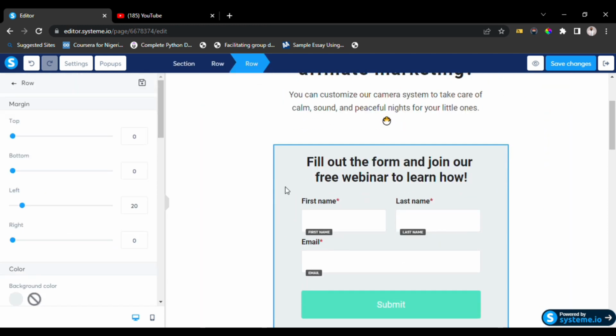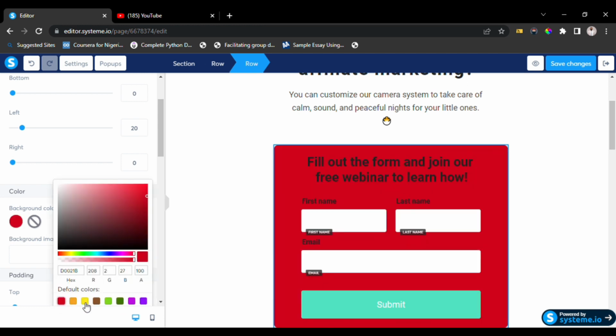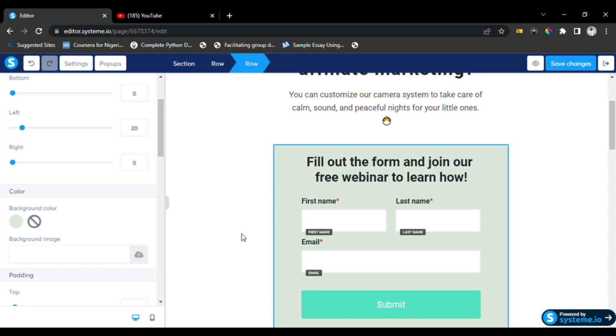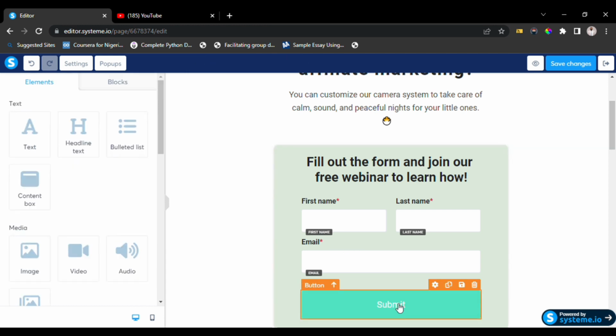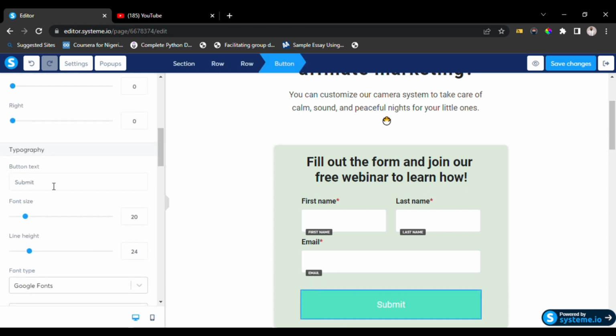So we could still change this color. We could make it red. Okay, that is too sharp. Let's make it a weird shade of green. Yes, okay, that is good. And then we could definitely change the text. From submit, we could say sign up. Yes, we could increase it. As I said, it's always good to have that real bold. Yeah, we could definitely have it like that.